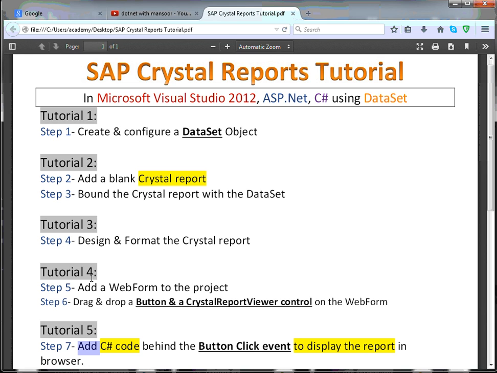In tutorial number 4, we will add a web form to the project, and we will drag and drop a button and a crystal report viewer control on the web form, and we'll learn about the crystal report viewer control as well. In tutorial number 5, which will be the final step of our project, we will add some C# code behind the button click event to display the report in the browser.